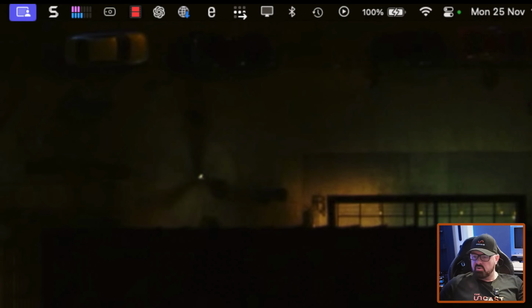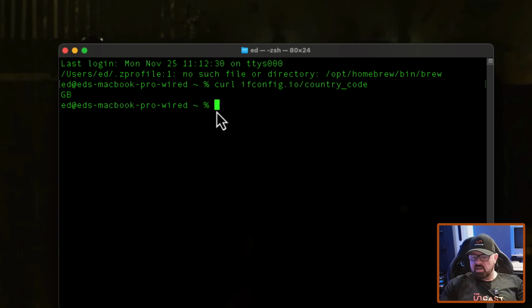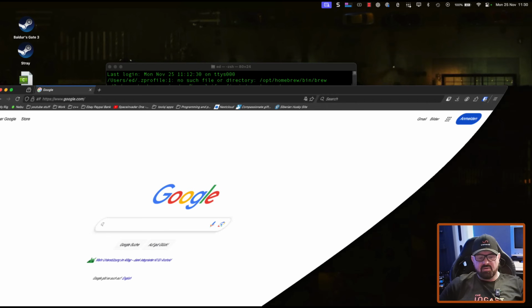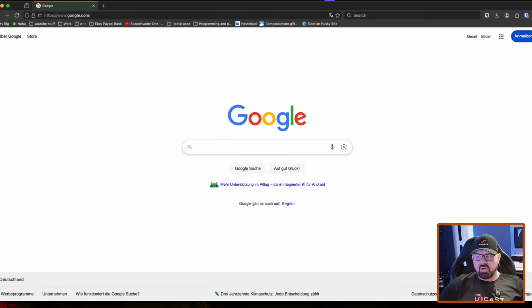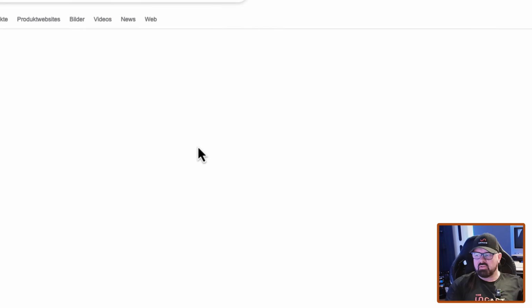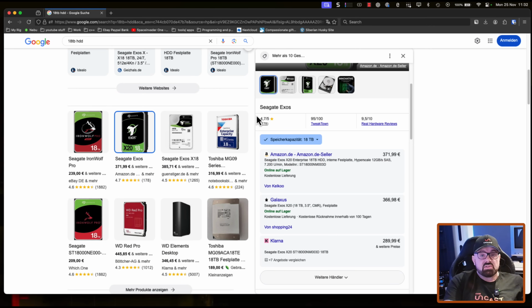So now let's open up the terminal window again and run the same command. And there we are. Our internet is now going through Finland. So now if I was to open up a browser, well, I'd get a whole load of language that I don't understand, and a whole load of adverts that are all from a different region. So basically a really useful feature, great for getting around geo-locked applications.